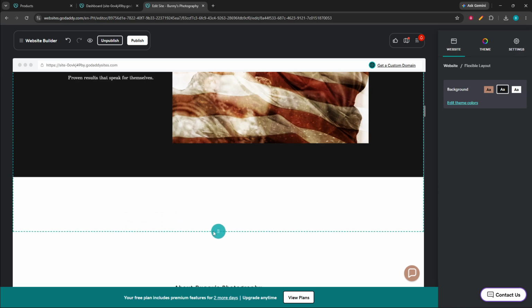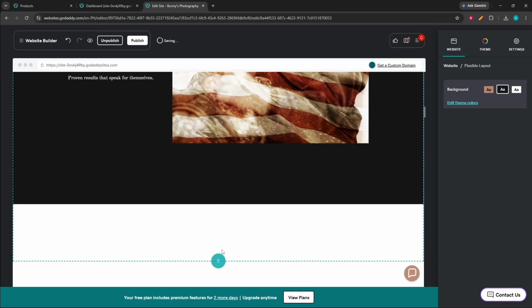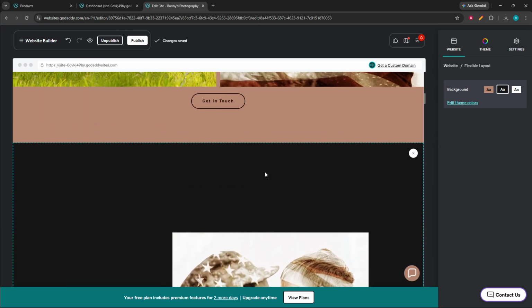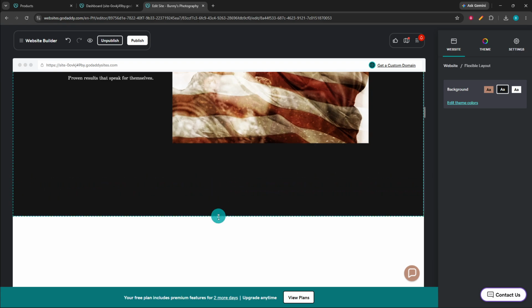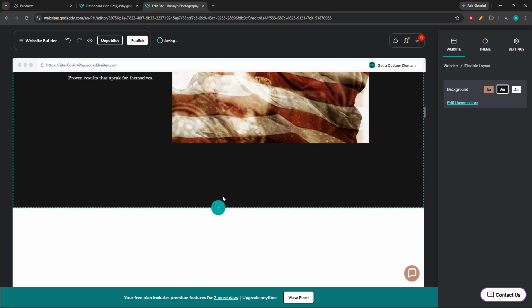As you make the change, review the section inside the editor to see how the new height looks. This helps you confirm that the section spacing looks balanced and that the content still fits well within the area. If the height makes the section too large or too small, continue adjusting it until the layout looks right.